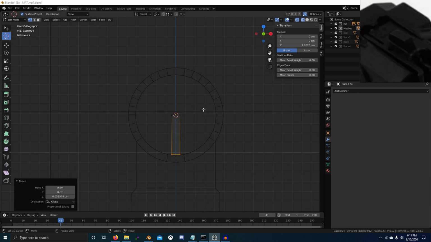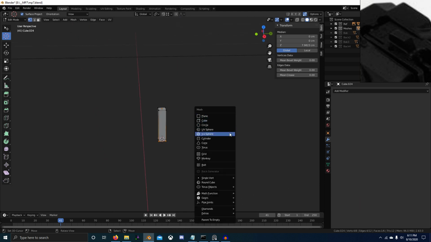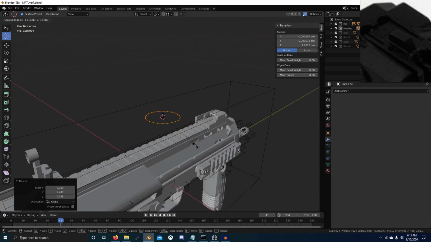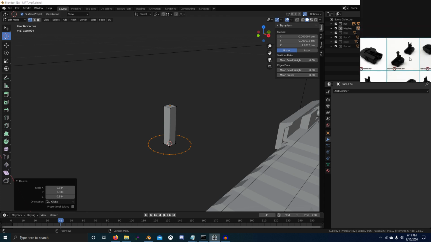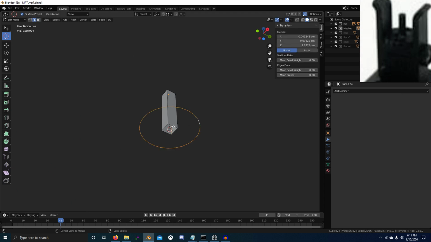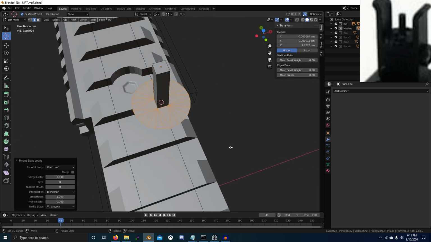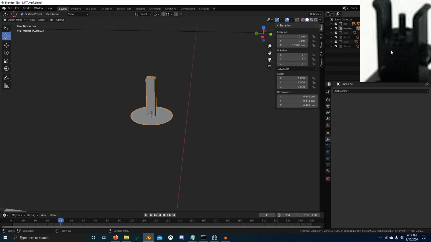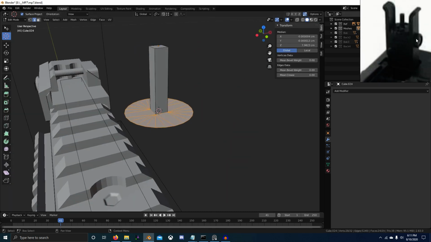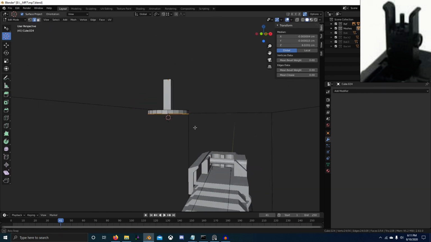And it's got a circle, so we'll add a circle here. Where is it? And we'll bridge these. Okay, and then bring it up and extrude it down like that much, create a face.